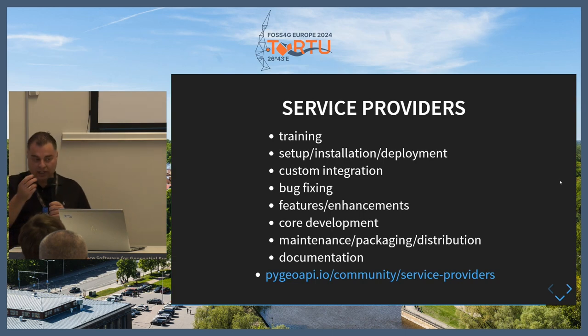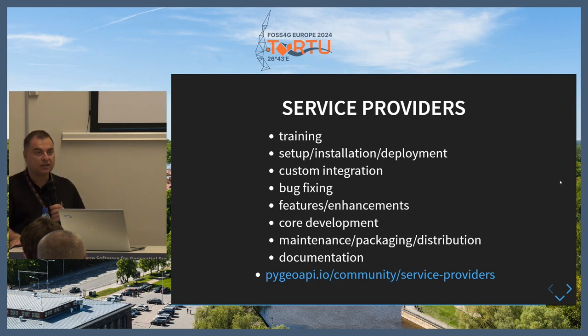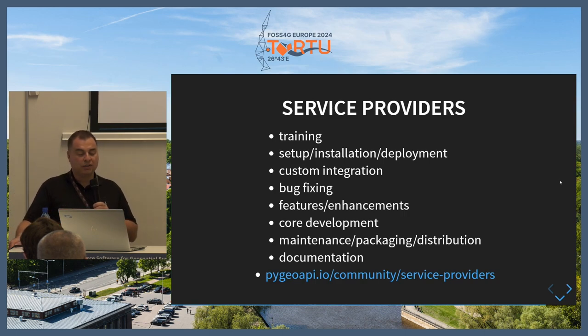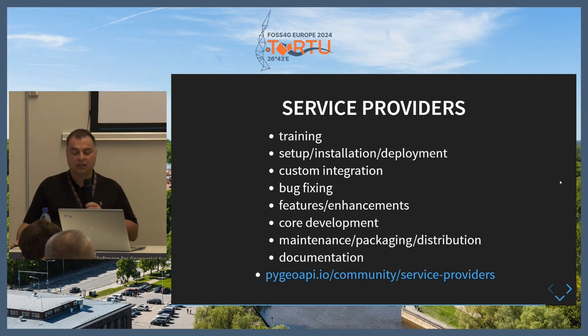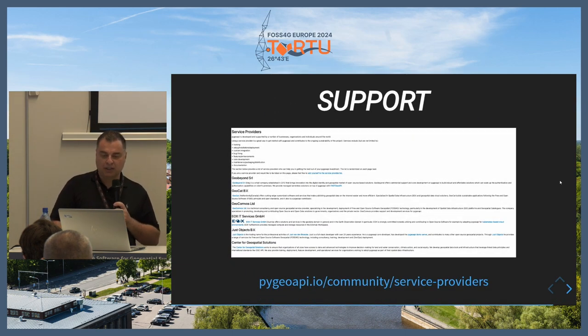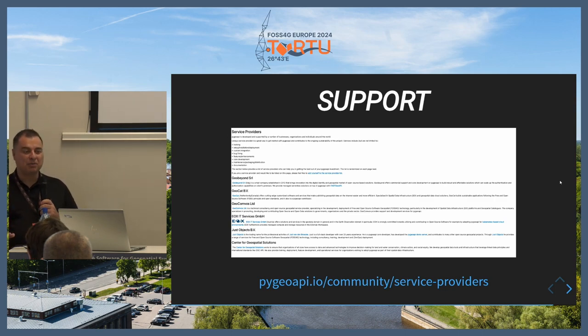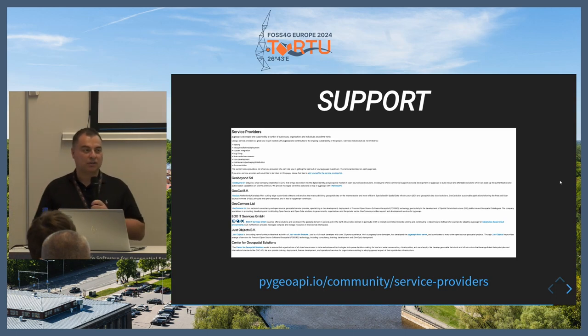Service providers: if you go to this page here, we do have a number of service providers who do core implementation, custom integration, deployment, hosting, feature enhancements, the whole thing. So there are a number of growing service providers on this page if you're looking for something like that. And there's our support base, a number of our service providers, which is great. If you are providing service on pygeoapi, please come onto this page, and there are instructions on how to add yourself to this page. So we'd like to get the word out as much as possible.